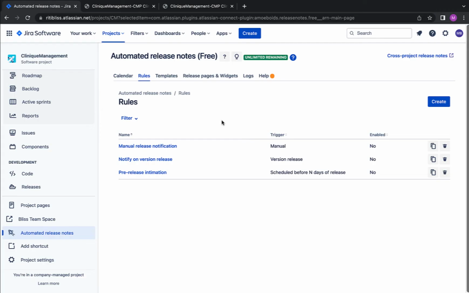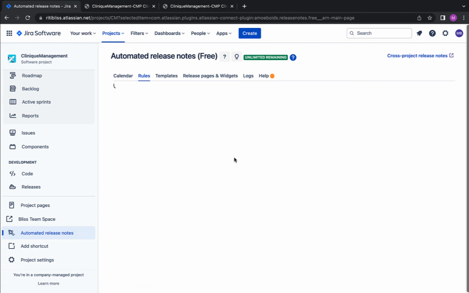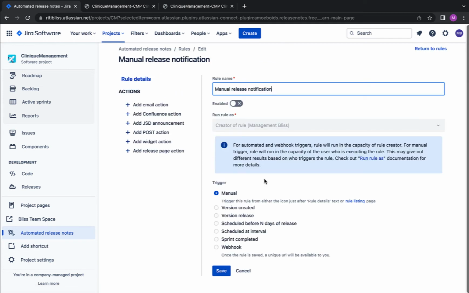So rules, what I think they're trying to solve is the problem of how to distribute these release notes to different stakeholders, and they already have a few rules created. Okay, so that's good. I can see that this is a manual release notification: whenever you want to send the release, you have to manually trigger it.